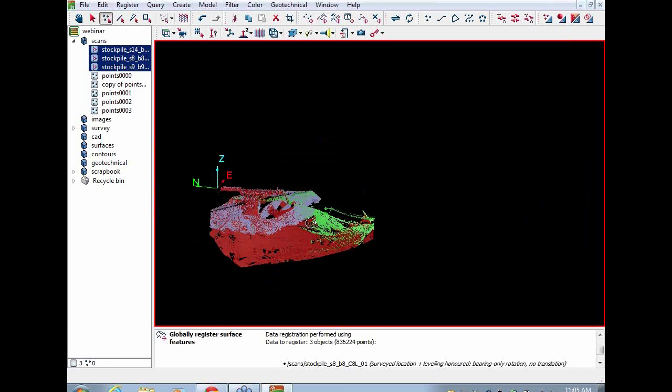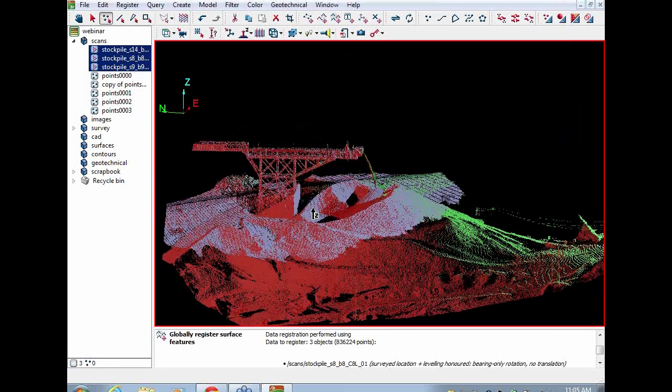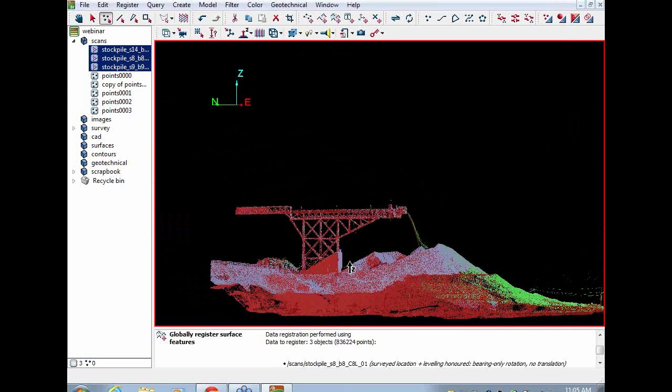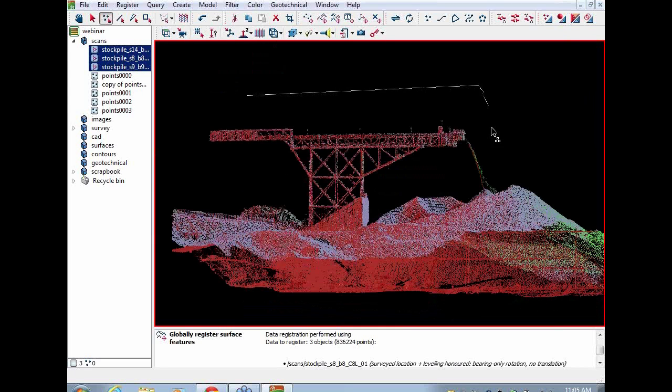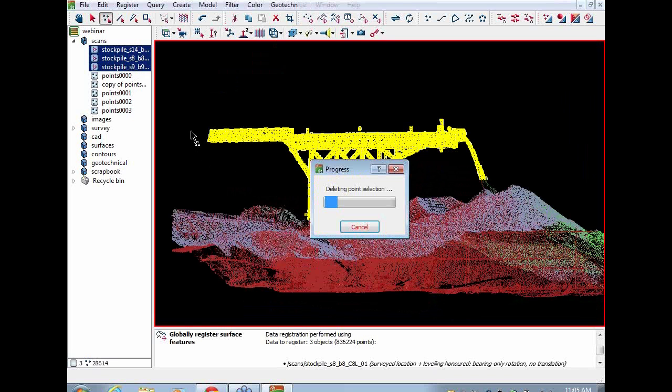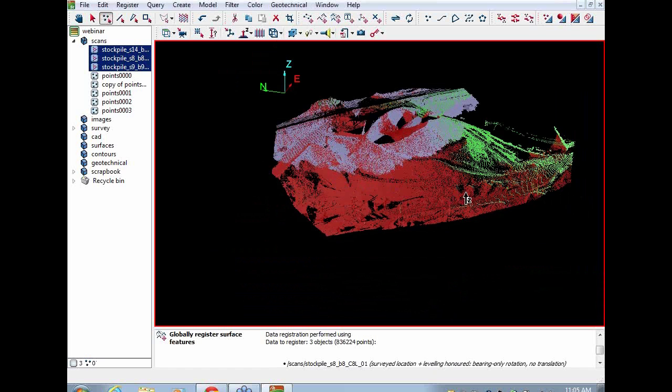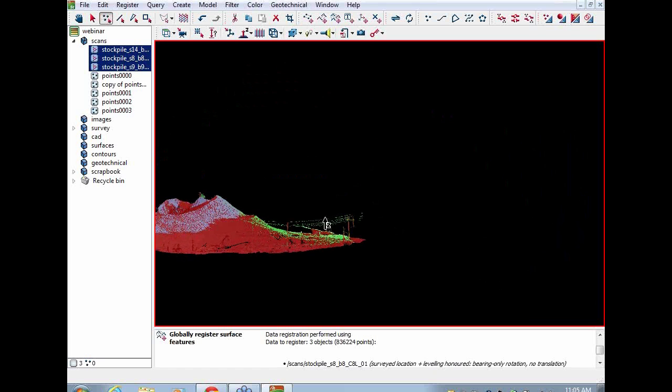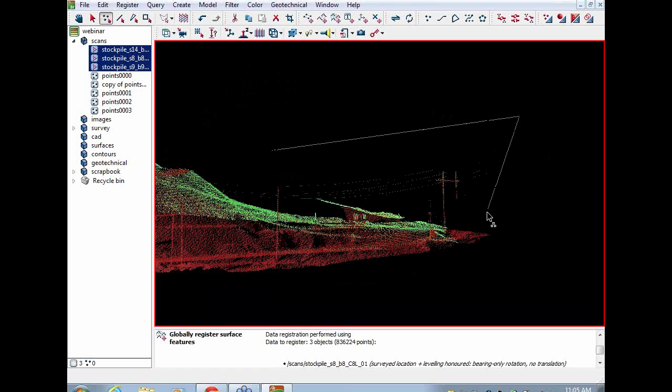Now I'm going to come in here where this conveyor is and manually delete that out. It was extremely useful during the registration process, but is no longer needed. Just by highlighting the areas that we don't want and then hitting the delete button on the keyboard, that data is now gone and out of the way. Seem to have a few power poles and power lines. Those can easily be deleted as well.